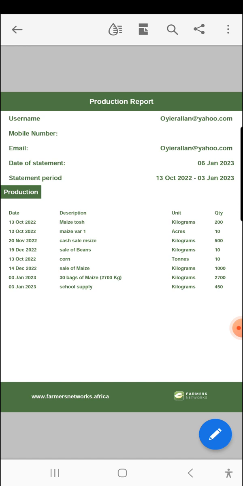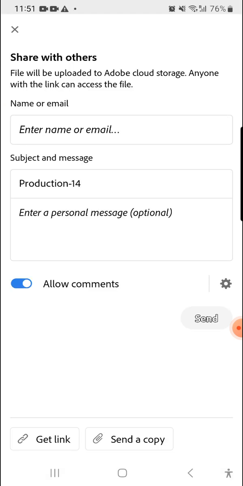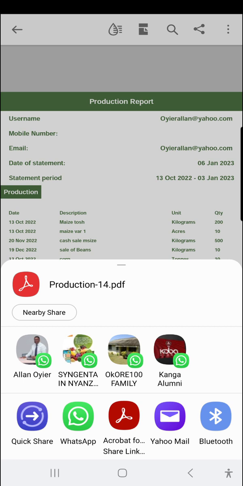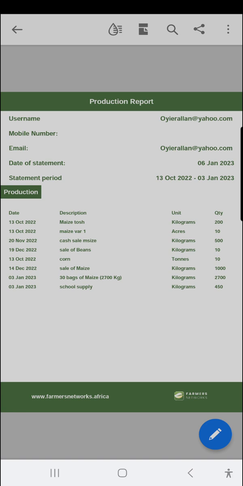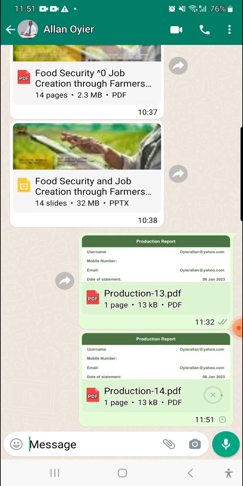They can also share the same production report or financial reports with any provider using WhatsApp, email, and so on. Let's try and share this information using WhatsApp. You can see the share button on top of the screen. You click onto the share button, send a copy. It gives options of various people that the farmer can share the records with. So he chooses his agronomist or service provider and sends a report, and the report goes to the provider.